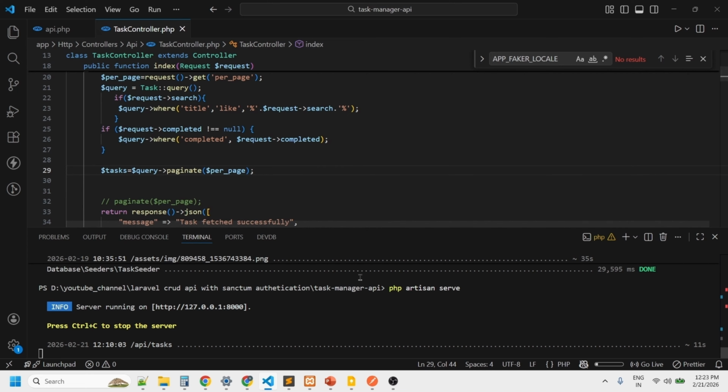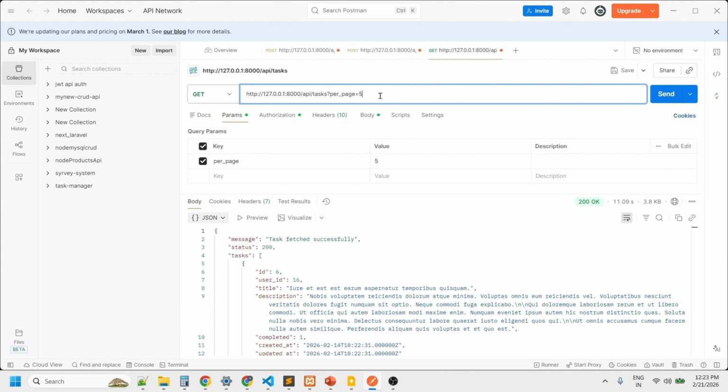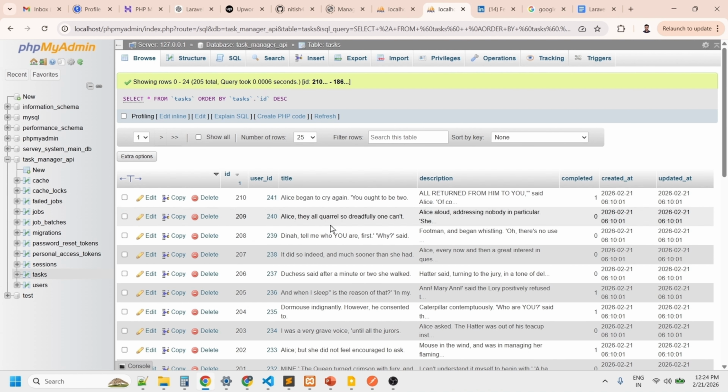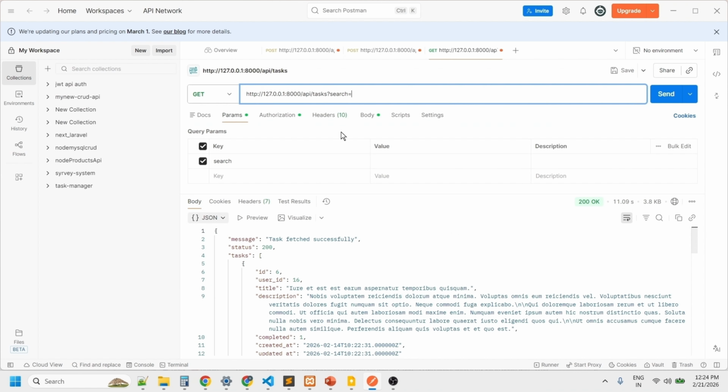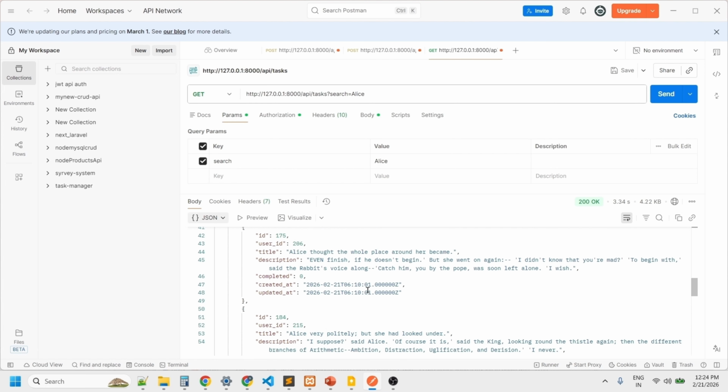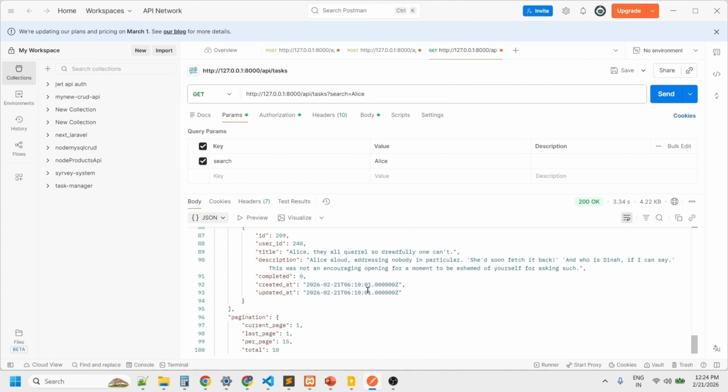So let's go to Postman and test this. Here I remove this per page and write search, and inside this search I write a value from the database. Suppose we have a title like Alice. I'm going to search whether Alice is there or not. In Postman I paste this and hit it, so it will search the record Alice. You can see there are lots of records with the same name.